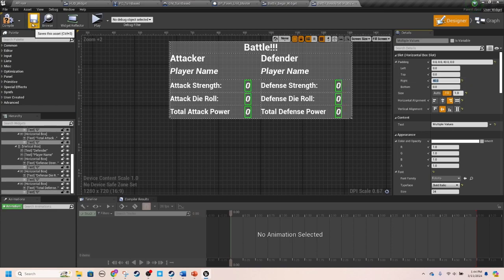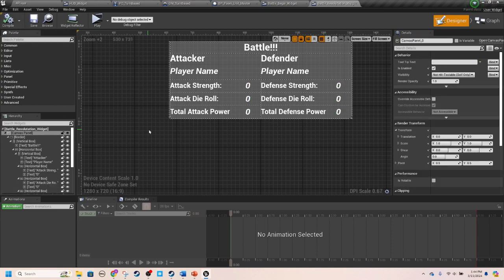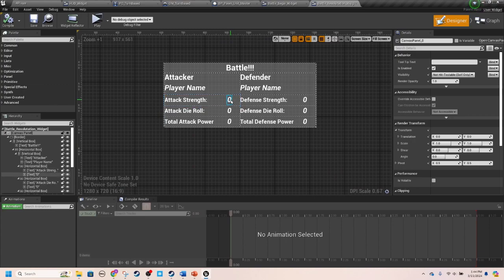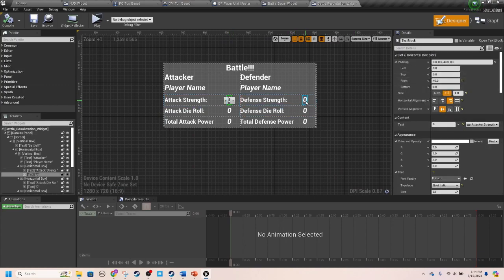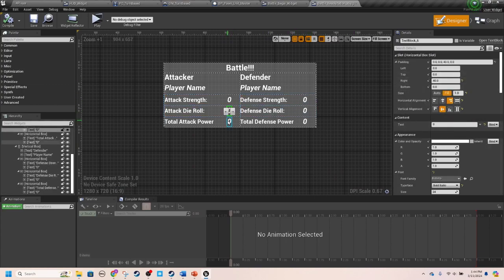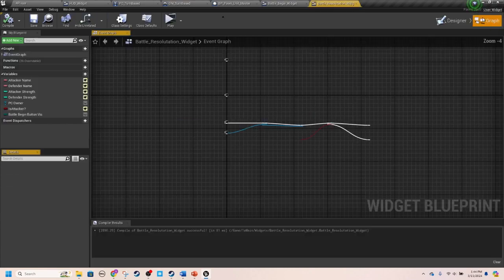Something like that. There. That just cleans this up, makes it look a little bit nicer. And now we'll need variables. So we have attacker strength, defender strength, and these don't have any binding. So let's go into the graph.